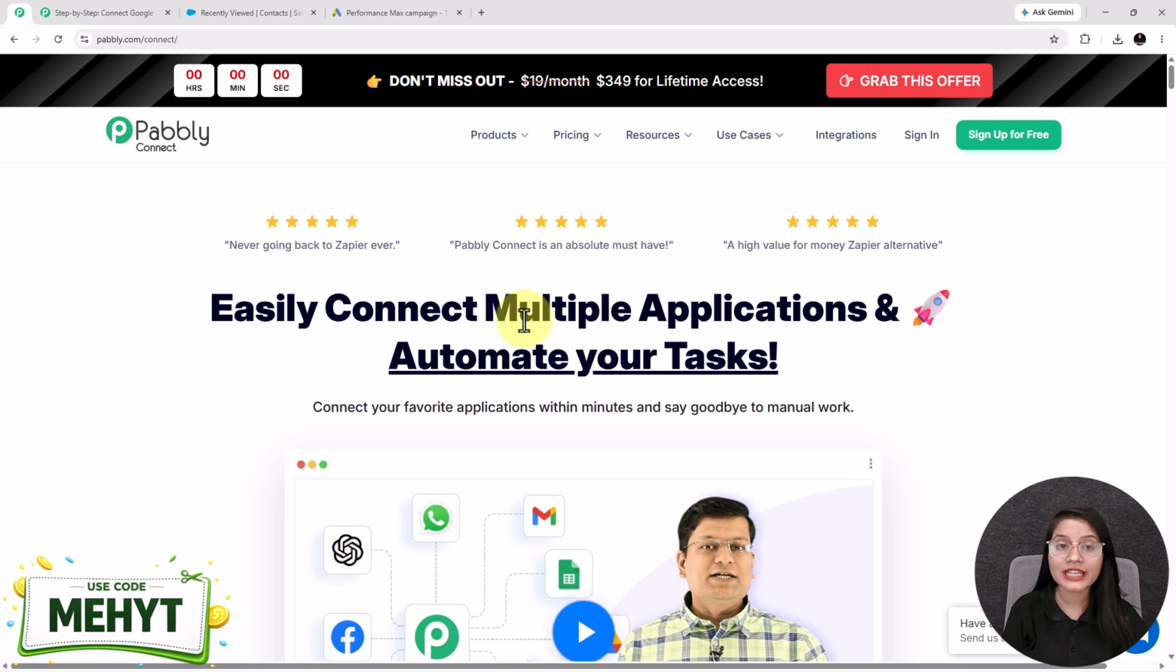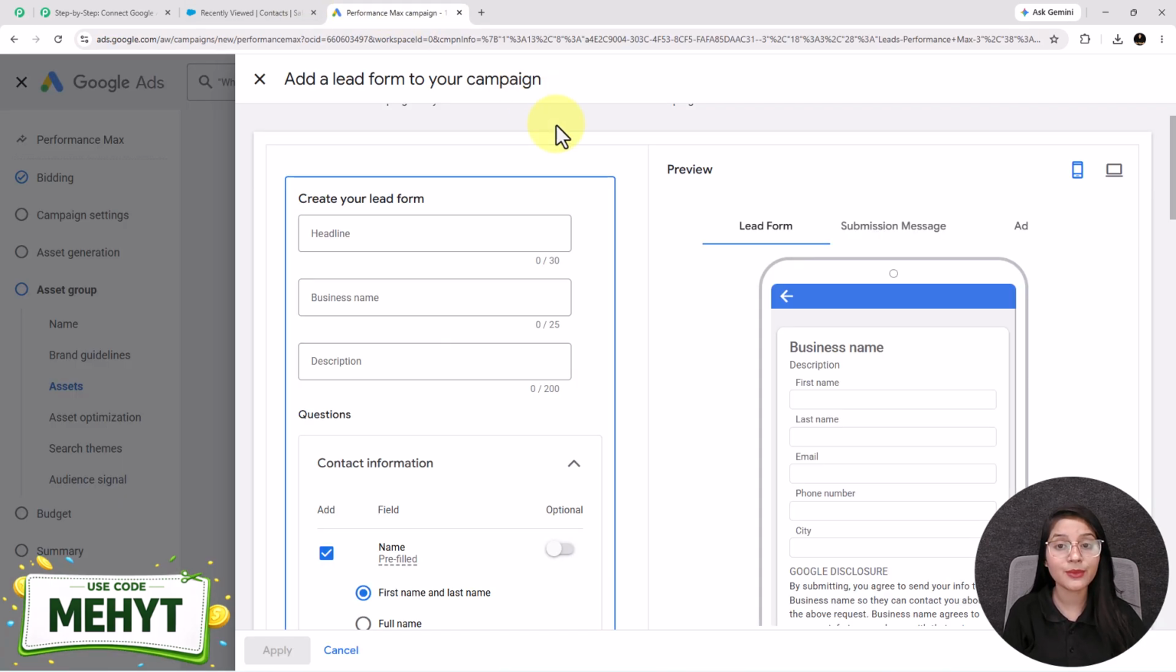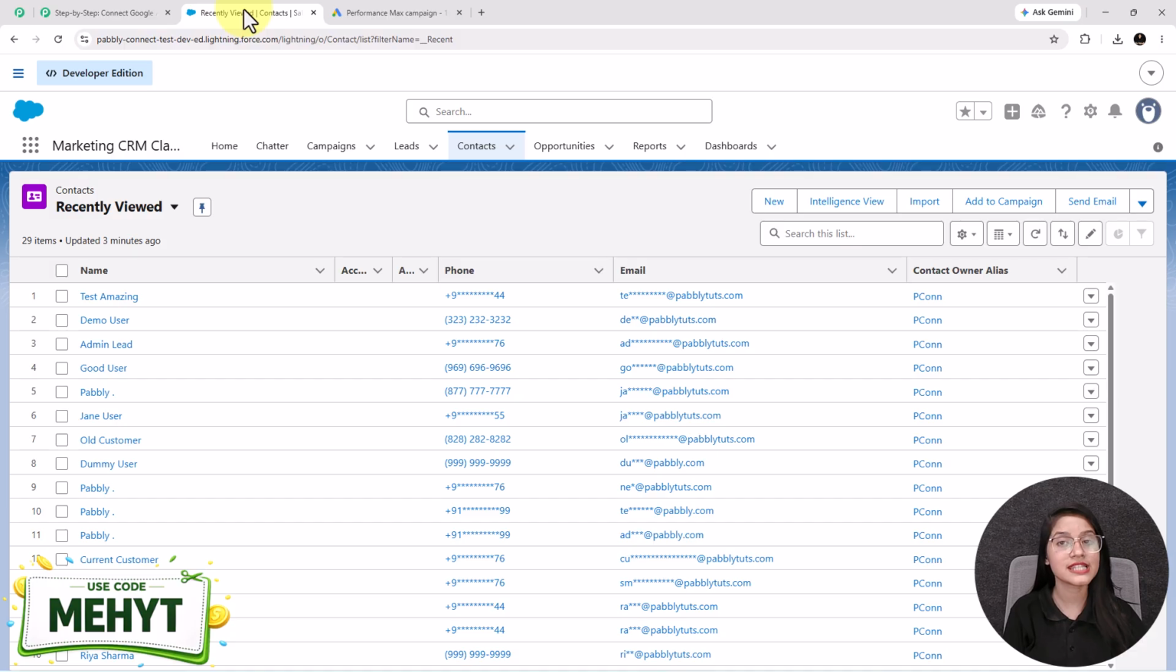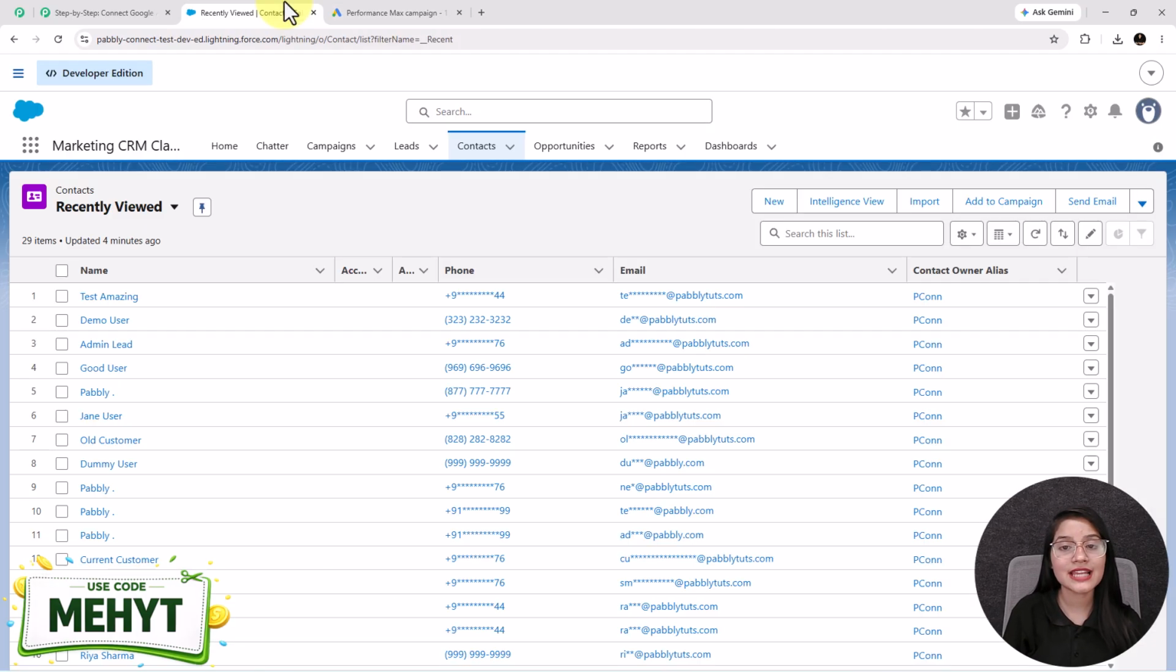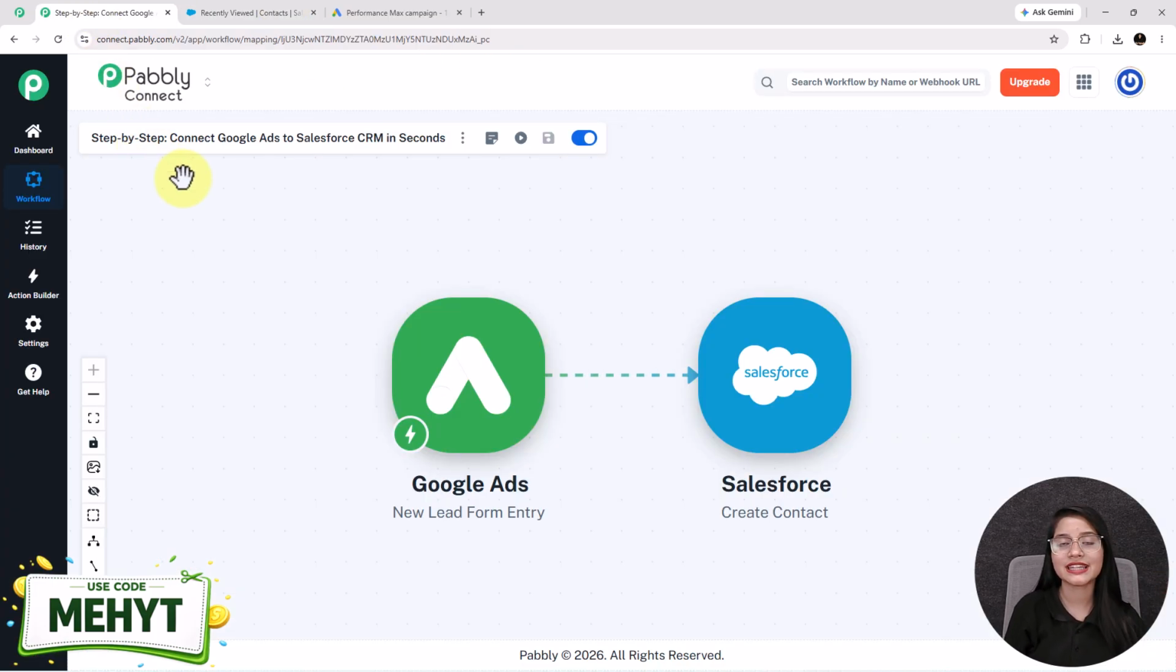Are you generating leads through Google Ads but still manually adding every lead into your CRM? That process is not only time consuming but it also increases the chances of missing leads, because when your team depends on manual data entry, delays are unavoidable. But what if every lead submitted through your Google Ads form automatically created a contact inside Salesforce CRM instantly? Yes, that's exactly the automation we are going to build in this video.